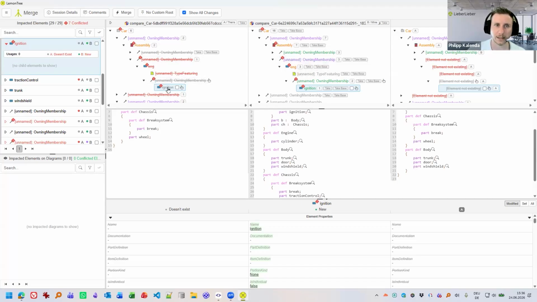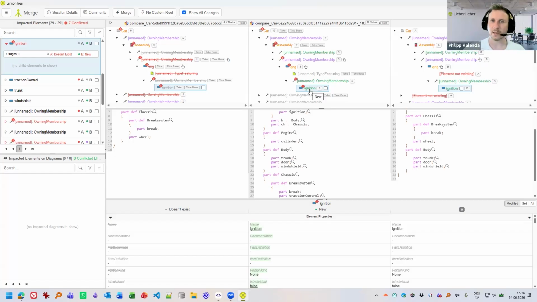I could, for example, say I want to take this ignition element here, but once I do this, I have to take over the overlying structure here as well, because I cannot just take the ignition part. It would just lie somewhere in empty space. It has to go with the owning membership, the engine part within the assembly. So it ensures a consistent model once you merge it. And this is very important because otherwise you end up with something that doesn't make sense or maybe is inconsistent.